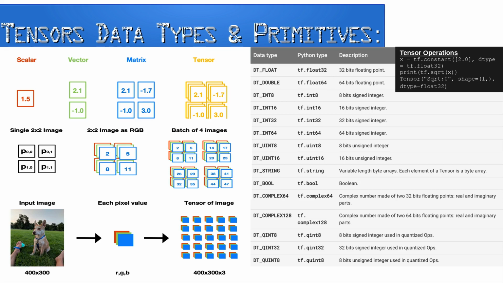Rank 0 mathematical entity is scalar. Rank 1 is a vector. Rank 2 is a matrix. Rank 3 is a 3-tensor or a cube of numbers. Rank n is an n-tensor. You get the idea. Now let me explain about tensor shape.